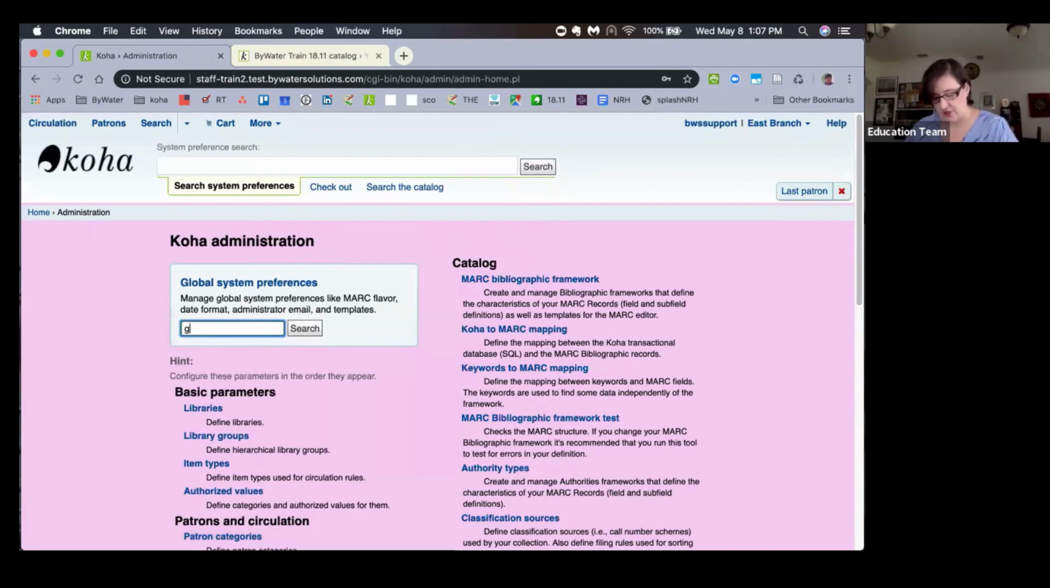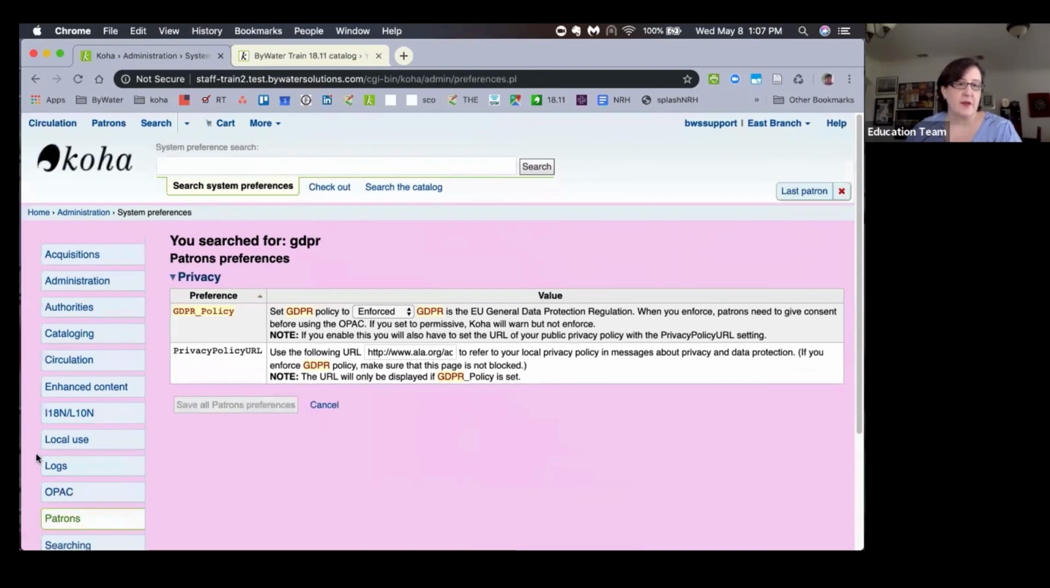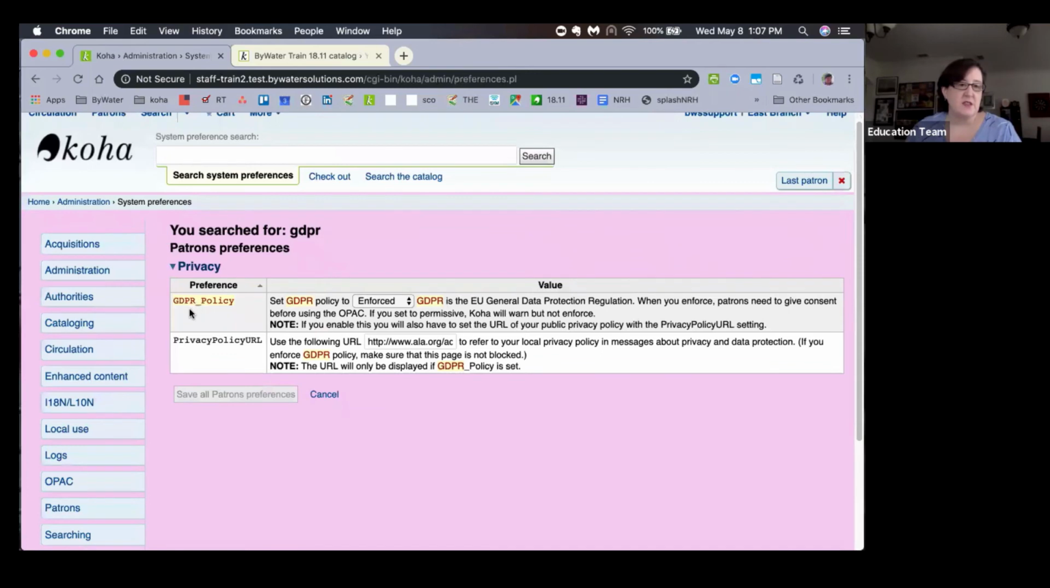I just search for GDPR. Okay. You can see that those do come up. They are under the patron's preferences, under privacy. And so you have GDPR policy, you have enforced, disabled, or permissive. And disabled is going to be the default, and that is the same behavior that you have now for your OPACs. Enforced is what you saw that I just demonstrated, that it requires you to choose yes or no before you move forward. And permissive just gives you a warning, basically saying, hey, be aware of this one. And then again, the privacy policy URL, you can go ahead and put in whatever URL you want there to refer to your local privacy policy.